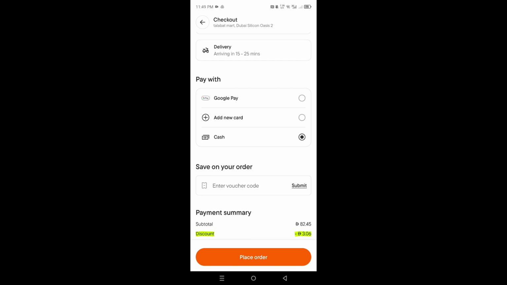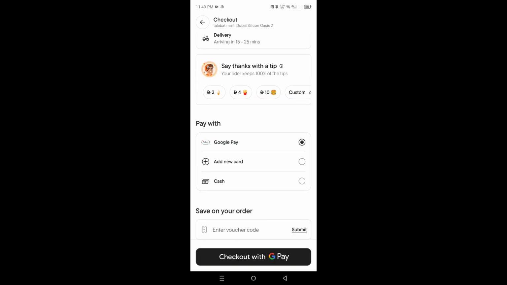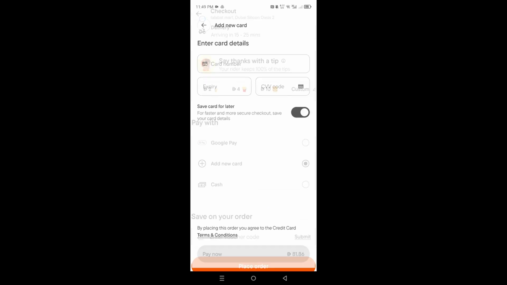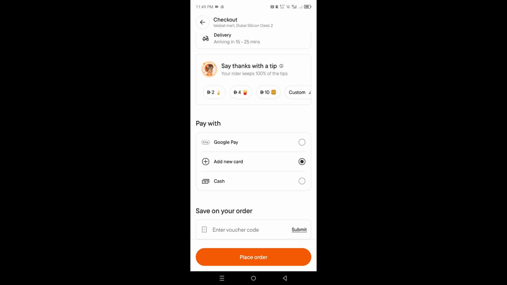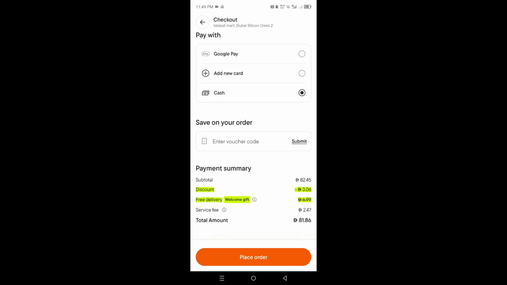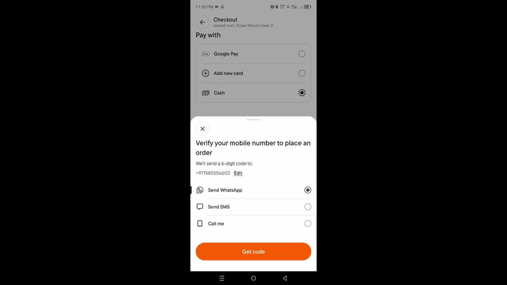So let's say you can either pay with Google Pay, or you can go ahead and add a card right here. If you have any tips to add, you can add that here, or you can pay via cash. If you have a voucher code, enter that here, click on submit. Otherwise, just come here and click on place order, and you'll need to verify your number if you have not done that already. But that is how to order groceries in Talabat.